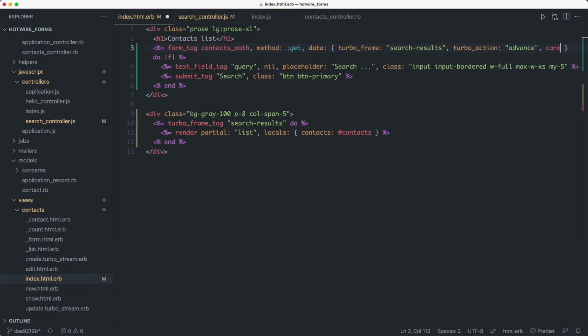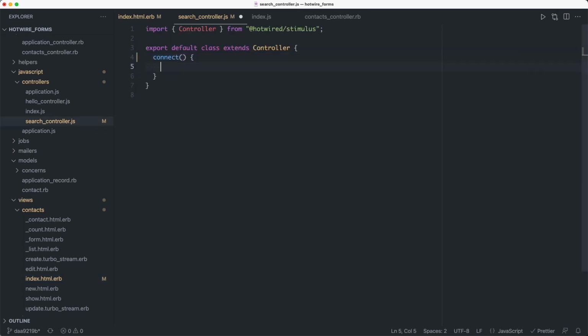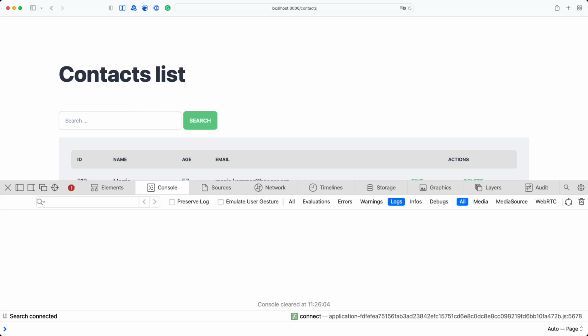Okay, so to connect this controller to our form, we need a data attribute on the form. And to confirm that it's connected, we'll add a console.log inside of that connect method. So if we refresh the page now, we can see the message in the console.